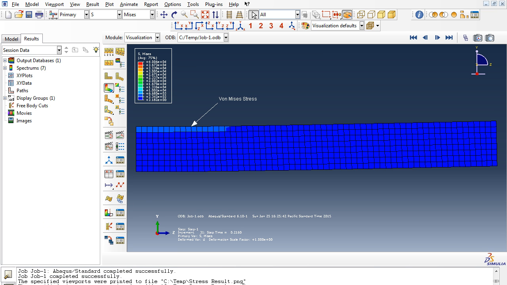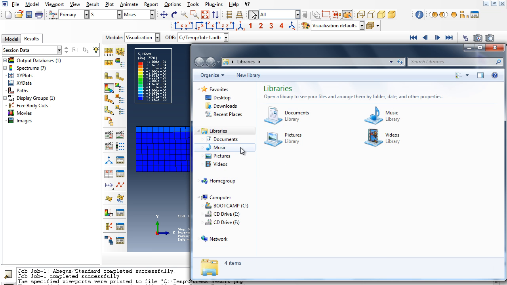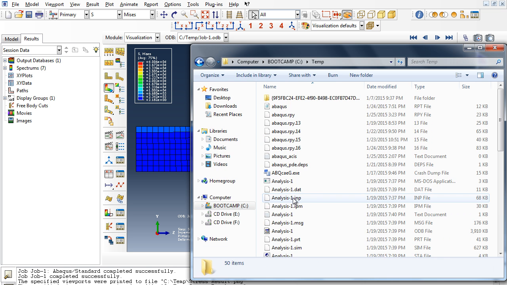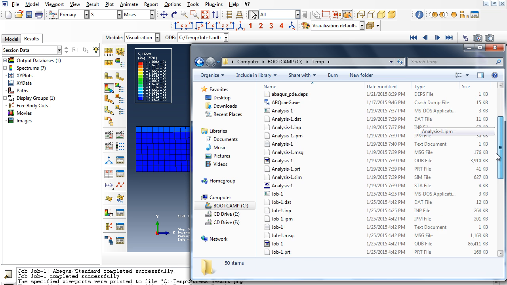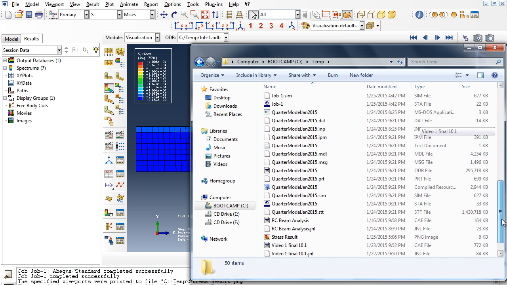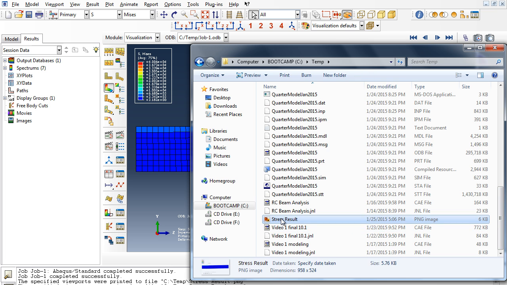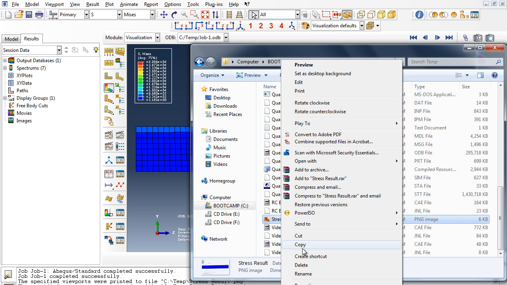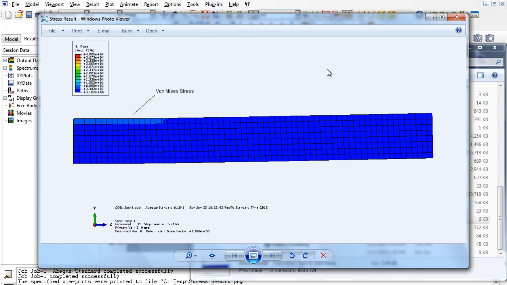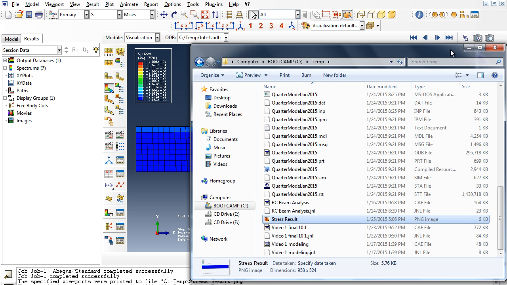This is store and temp. Let's find it real quick. So let's see temp, and where's that PNG file? Here, let's just preview it. And there it is. And you can use that for your report, your presentation, and so on and so forth.